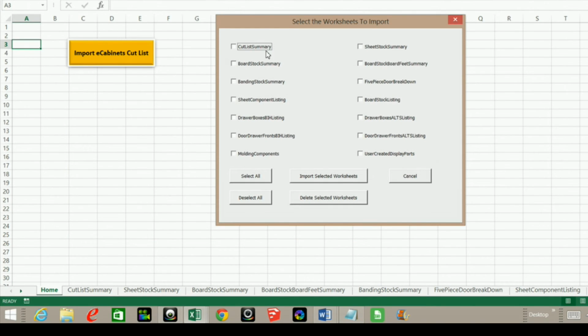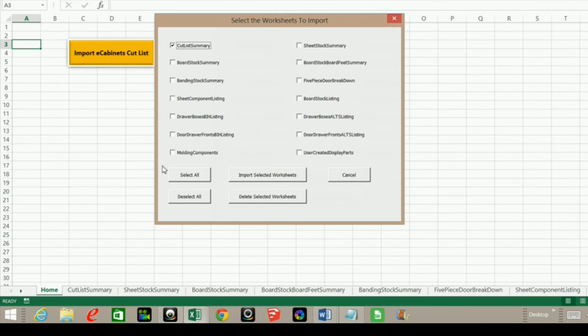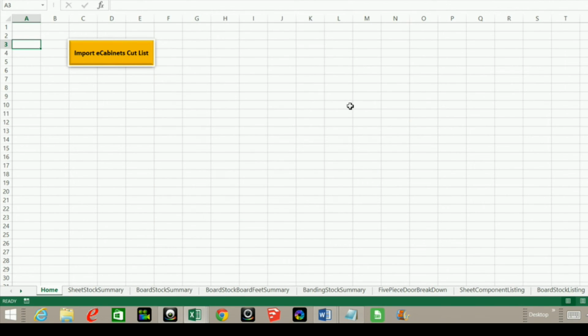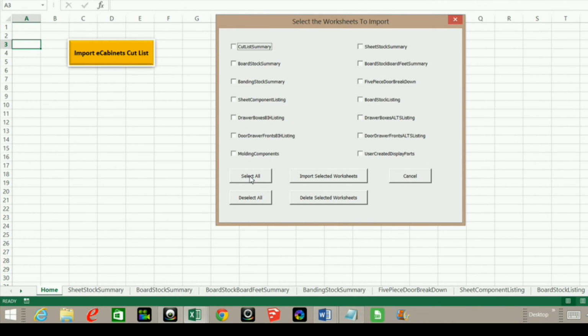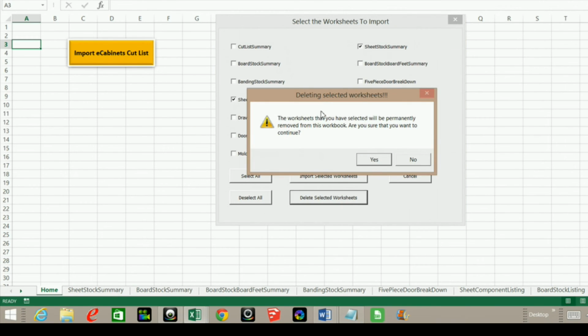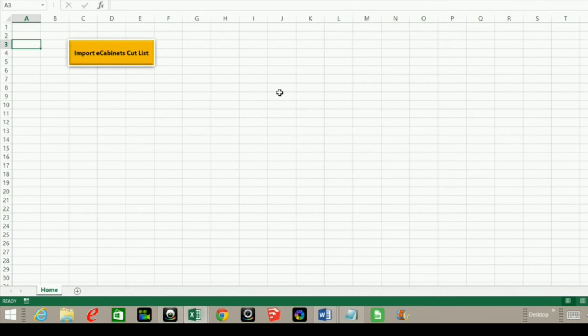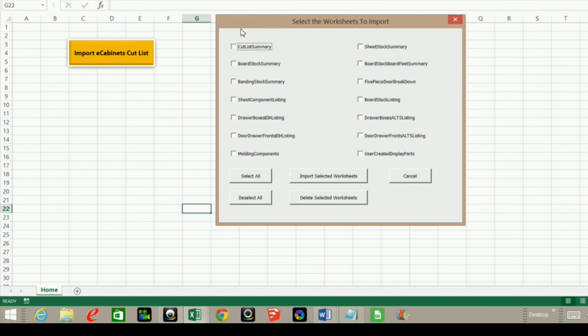I'm going to click on my button here, and I'm just going to select cut list summary first and delete that one. All that looks good. I'm going to click yes, and that worked. It's gone. User form's gone. Let's see what happens when we select several of them. We should only see that message box one time. Okay, it's asking me, do I want to continue? Yes, and that worked. So let's go ahead and get rid of all of them. And there you go.